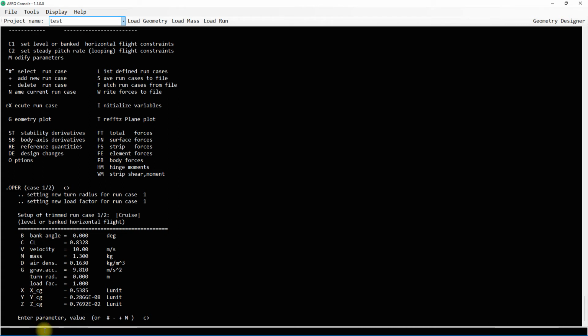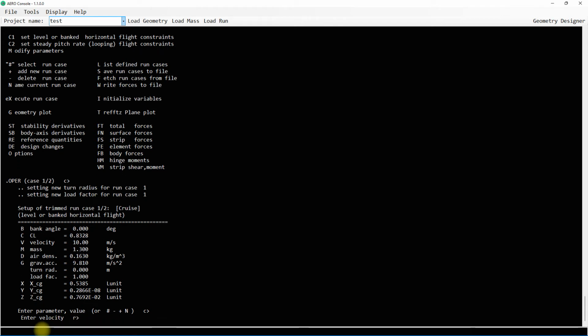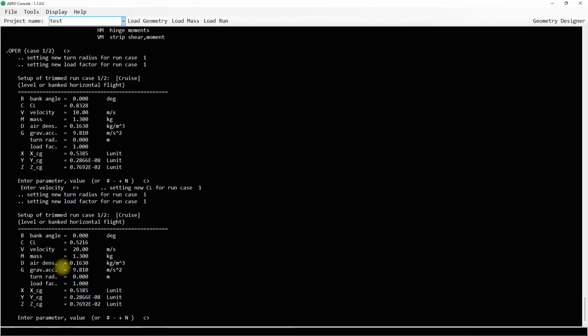Now, to show you how this will automatically change things, let's say I want my velocity to be 20 meters per second instead of 10 meters per second. I'm going to press V for velocity, and it asks what velocity I want. I'm going to type in 20. Look at all the other numbers in this list. When I press enter, we see that as I change my velocity to 20 meters per second, my CL dropped from 1.0 to 0.5. And this is something that can change.